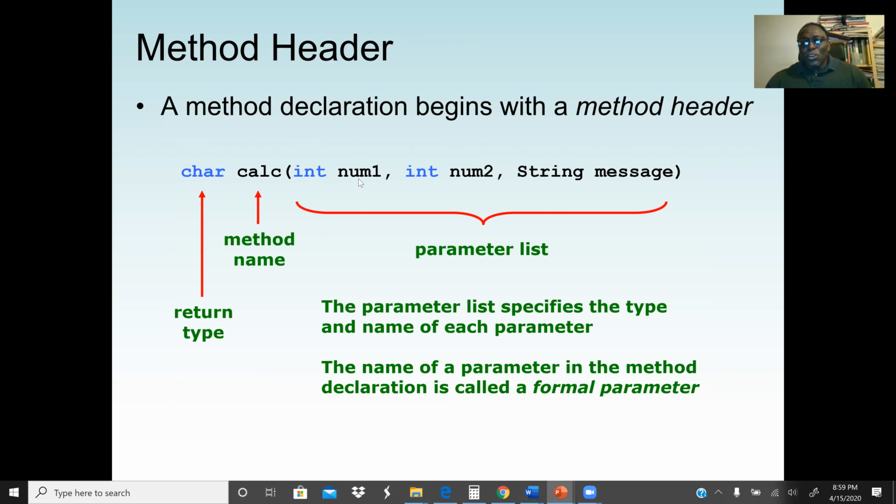A method header consists of the returning type of the method. If there's no returning value, if it's not returning any value, then it should be void. Then the method name, and then the parameter list.